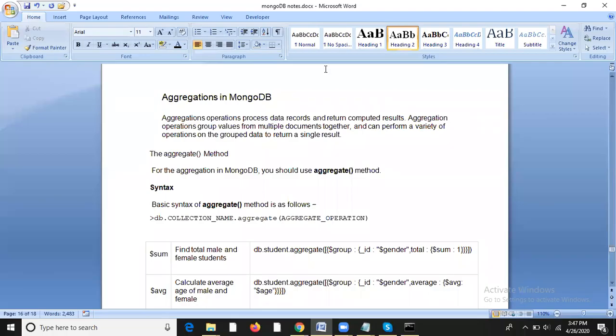Okay, so in this session, we are going to discuss one more interesting topic called aggregations in MongoDB. Aggregation operations process data records and return computed results. Aggregation operations group values from multiple documents together, and they can perform a variety of operations on them, and then they will return a single result.